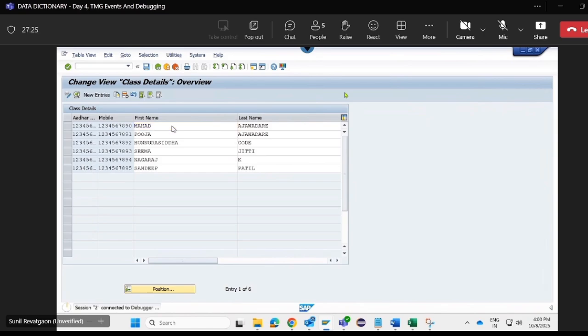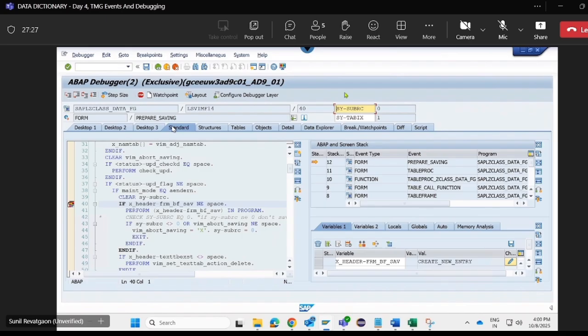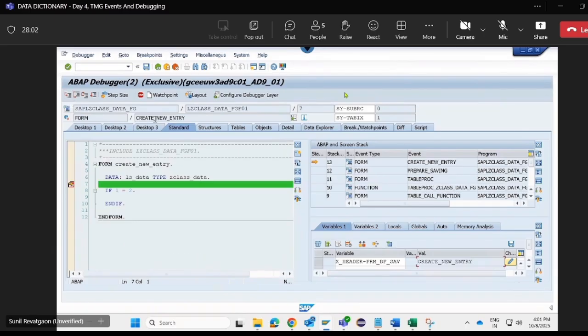It got triggered. See, earlier we kept the breakpoint here, right? Before this activity. If I press F5, it will go to this line 41. If I press F6, that will also go to line 41. Okay, let me press this one. It went to the next line, right? We have pasted here. And what is the actual routine name? Create new entry. I will press F5 so that it comes inside create new entry.